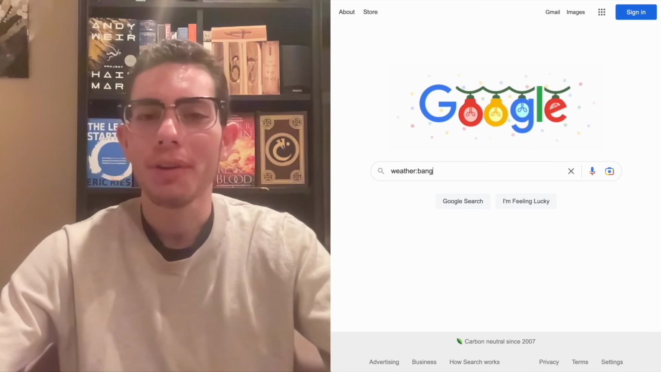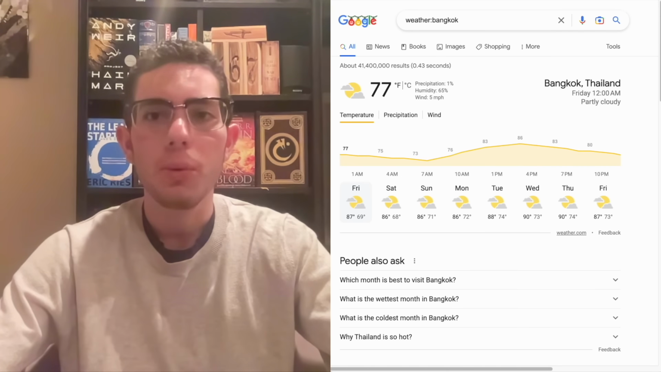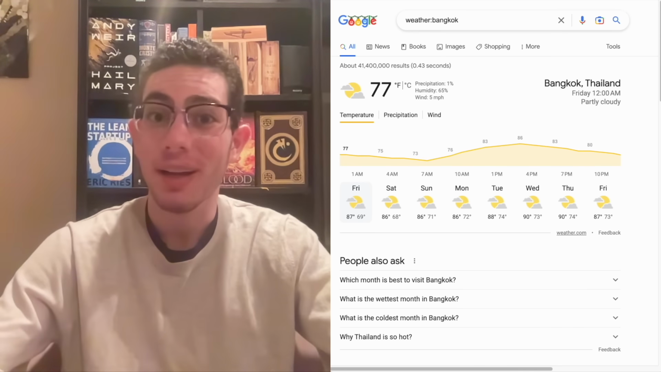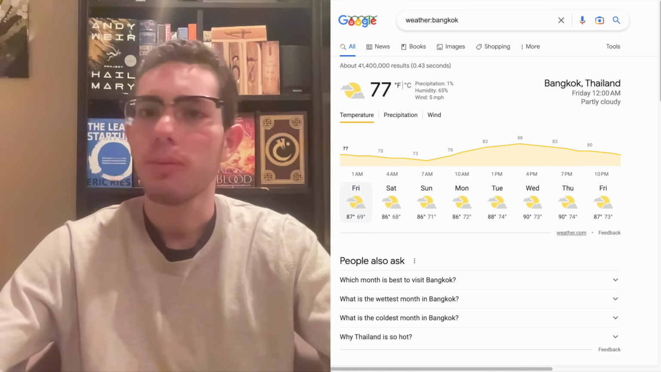Want to immediately know the weather for any location? You can just search the word weather for your location, but to specify others, append the location like weather: Bangkok.